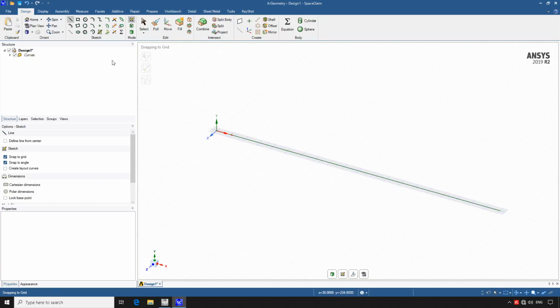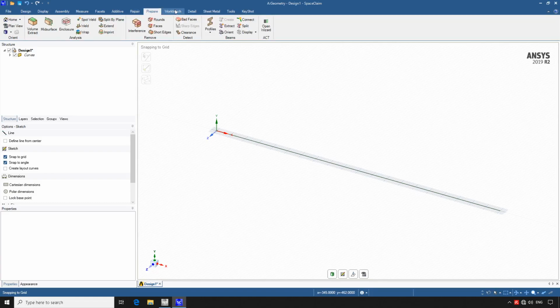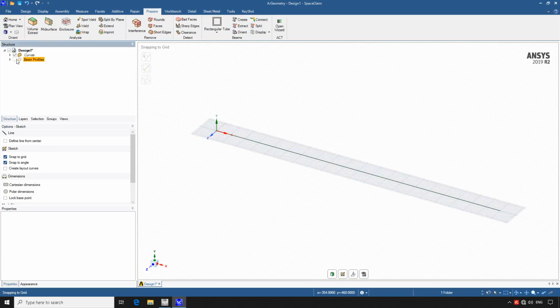And also we have to define the section. So to define the section, we have to go to Prepare. Here we go to Profiles. We have standard libraries with the AISC and the Eurocode, but we're going to select the rectangular tube. This is going to be under beam profiles. We don't have to turn on the visualization.